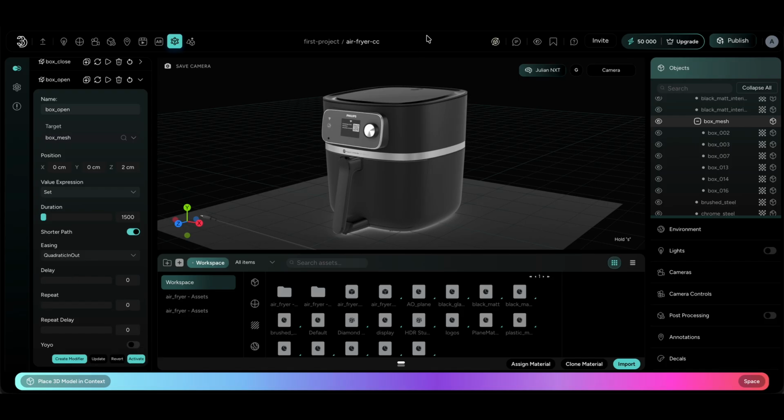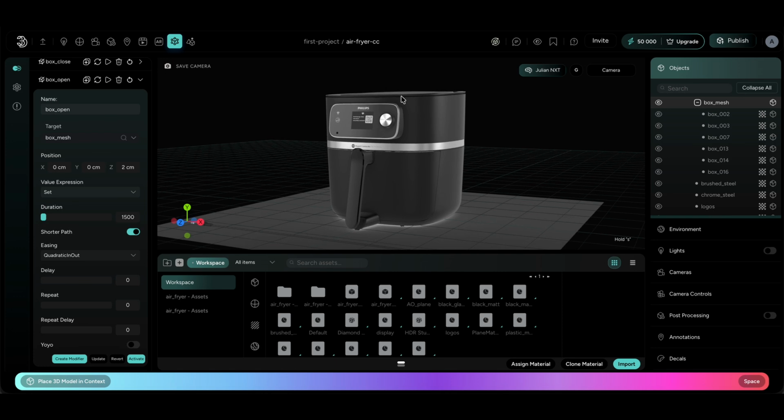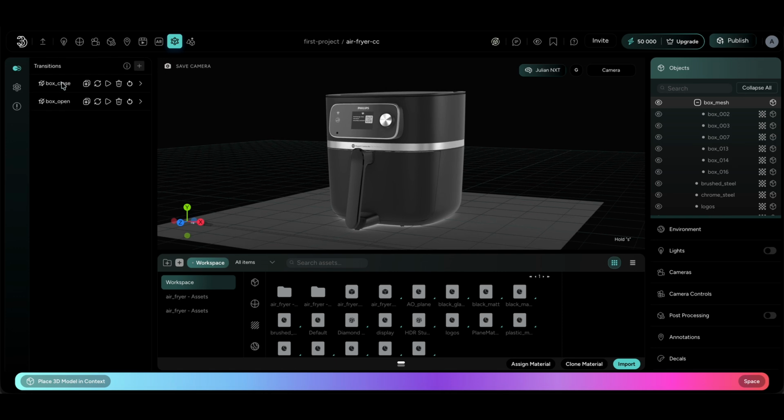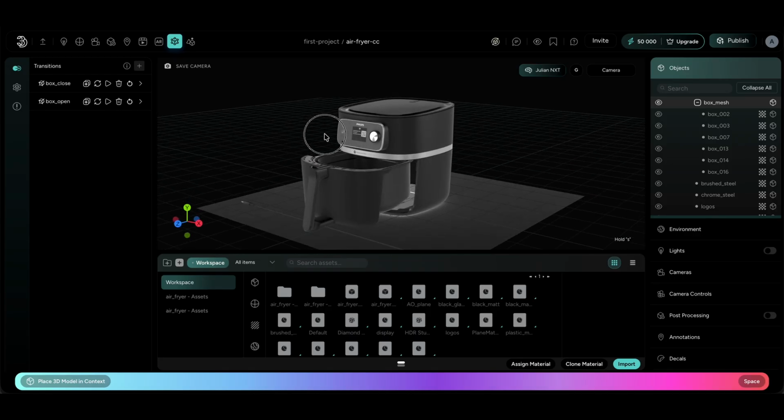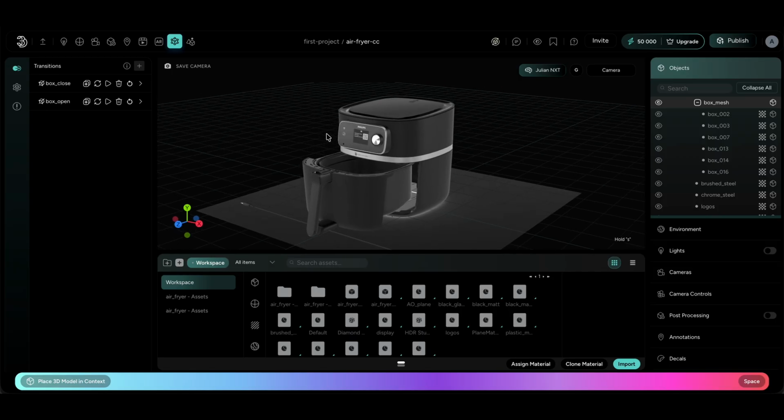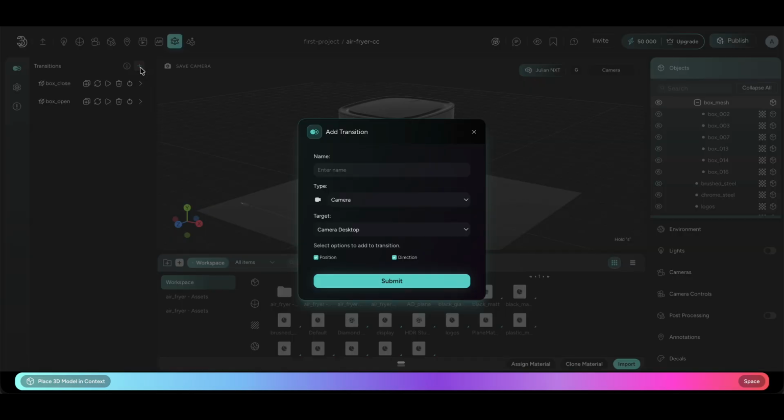Now that the box animation is ready, let's add an animation for the camera. First, we'll create an animation for the open state. Activate the transition for opening the box and place the camera in a suitable position. Then add a new transition. This time, we leave Camera selected in the type list, and let's give it the correct name.